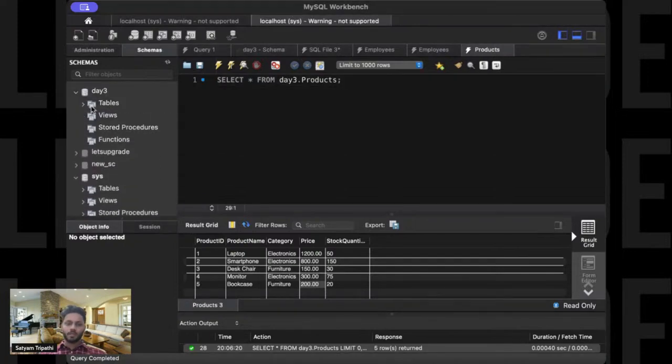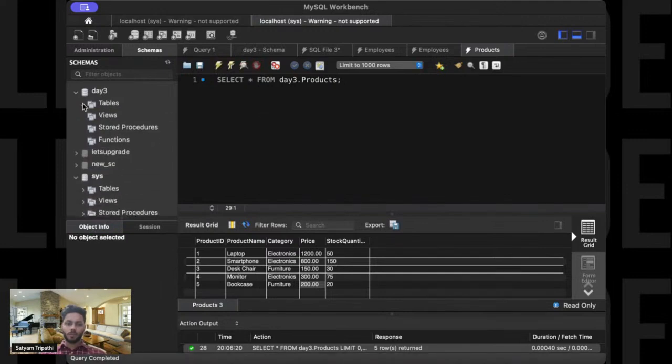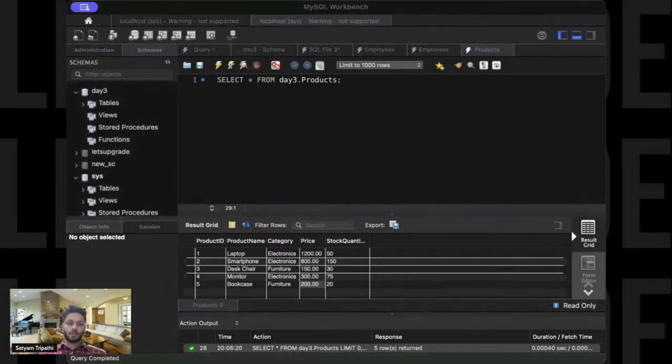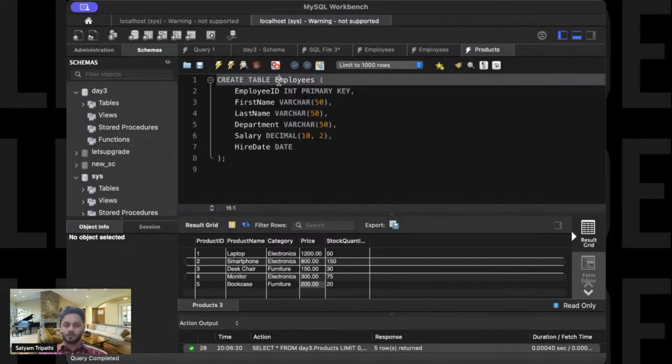Now, let's just say I have this employees table. So I'll do one thing over here. I'll drop this particular table. Okay. I'll create one more table over here that will be the same, only employee. And right now we'll learn what is this distinct. What is this distinct?